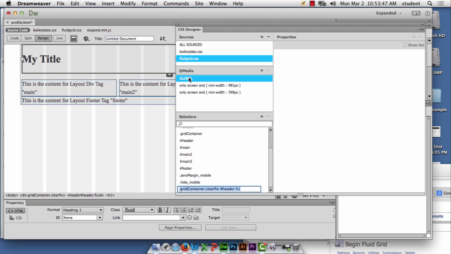You have this thing called fluid grid right here. See it right here, the fluid grid CSS? That has a bunch of CSS that's determining where the boxes are located in all 3 different options: cell phone, iPad, and computer.